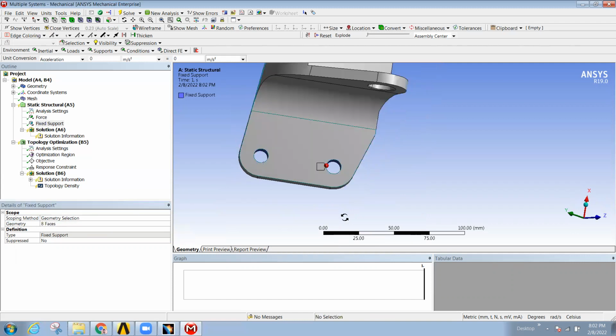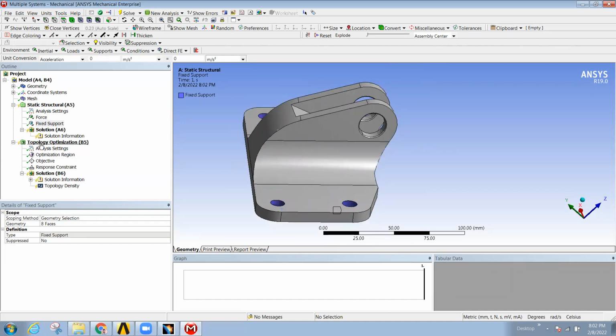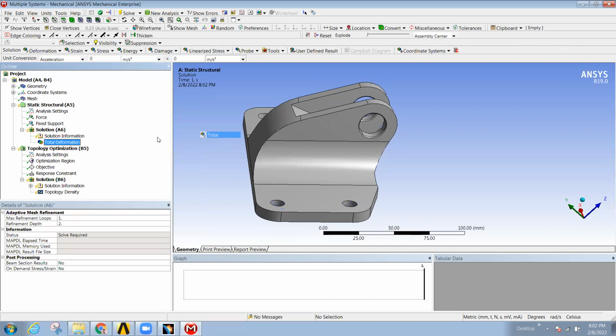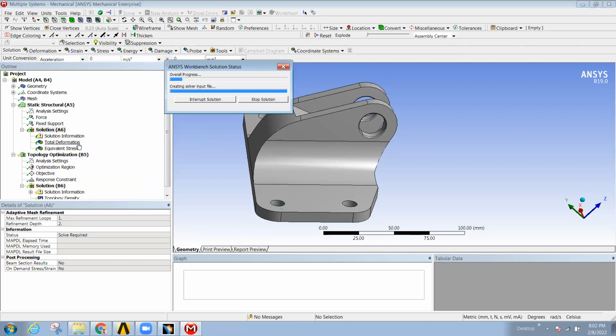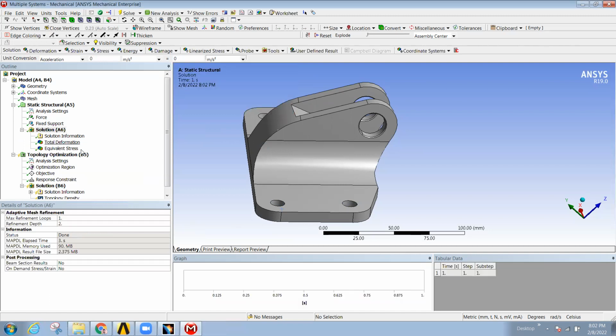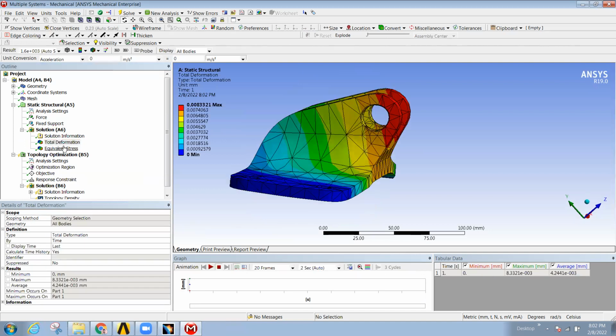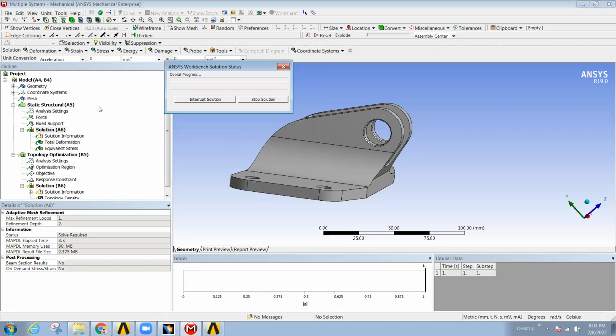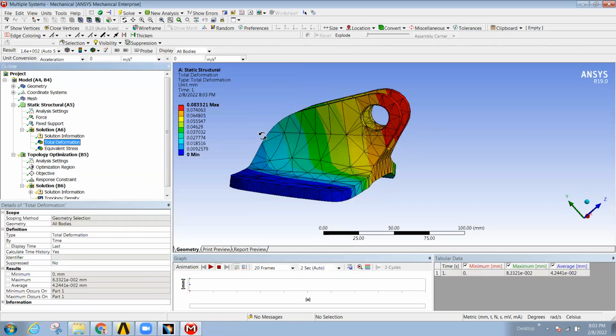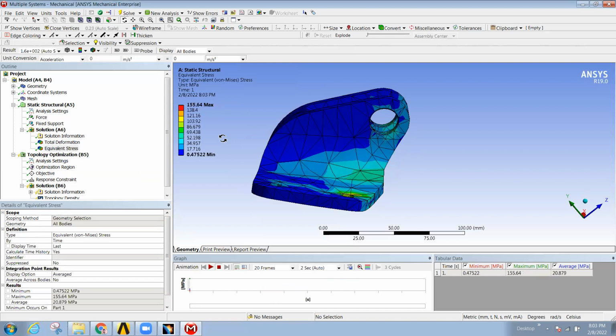So these 4 bolts have been fixed and then load has been applied and I'll call an output deformation, also stresses. So solve for this problem. Now you got a deformation of 0.008 and stress of 15 MPa. Now what I'll do, I'll increase the load by 10 times. That means it is linear, so stresses will increase to 150 and deformation will become 0.08. Okay, your stresses are 155.